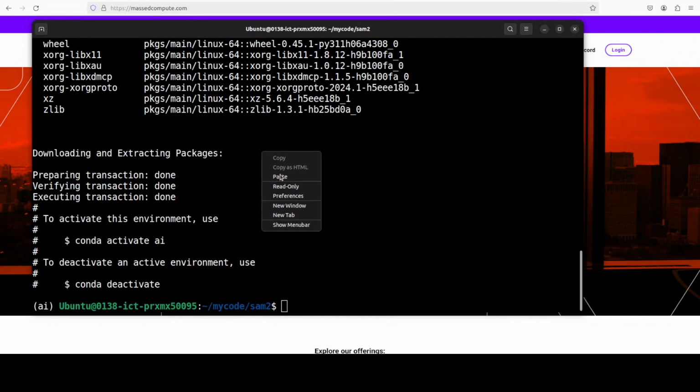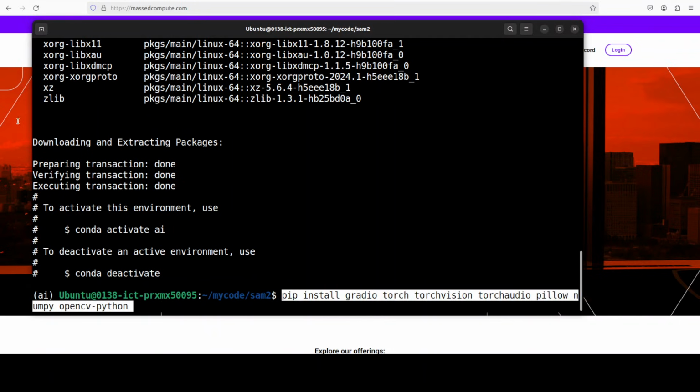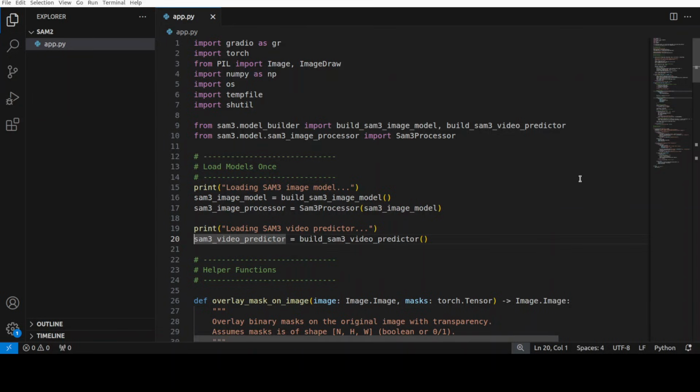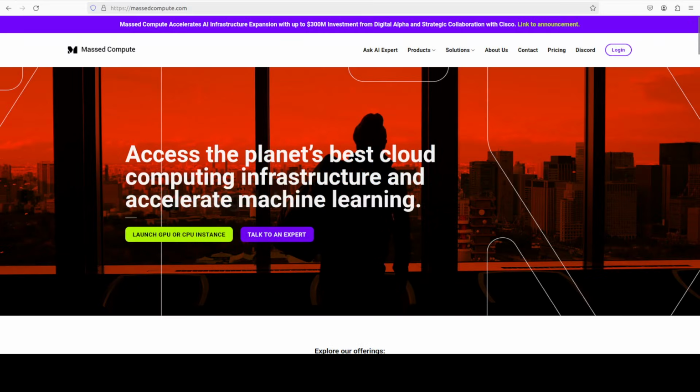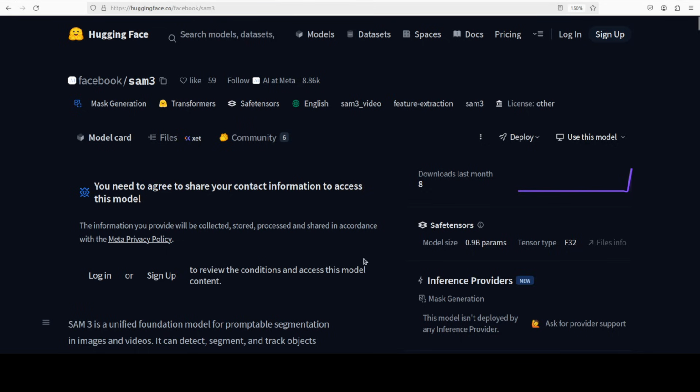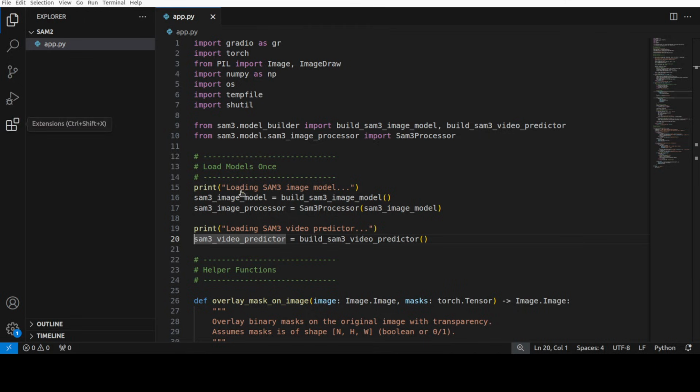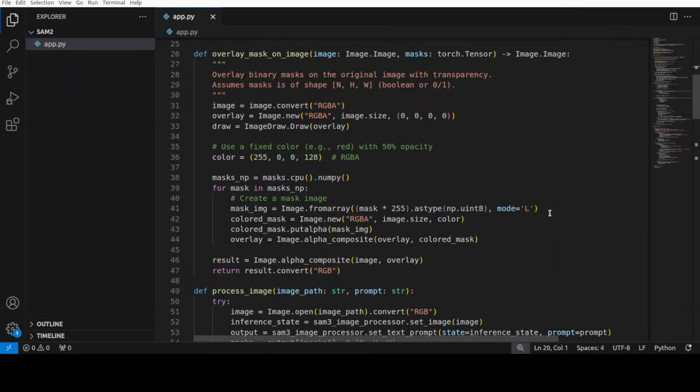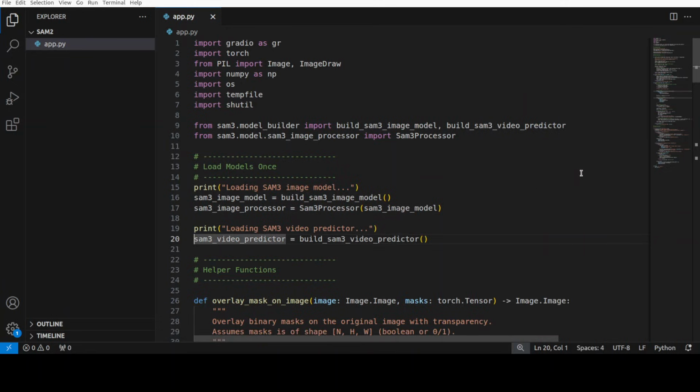And now let's install all the prerequisites. While it installs these prerequisites, let me show you this code which I have created, and the code I have obtained from their Hugging Face page, which you can also get. All I have done is put a Gradio interface on top of it just to make it easy to understand. And this is the whole Gradio code which I will be using.